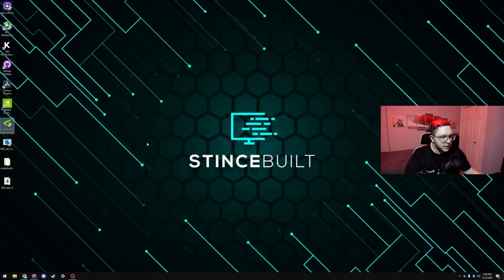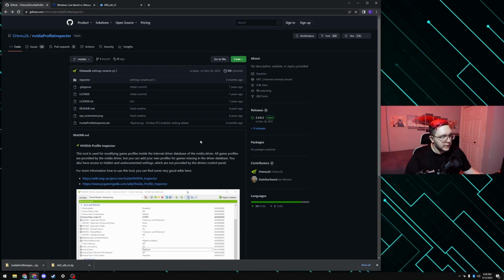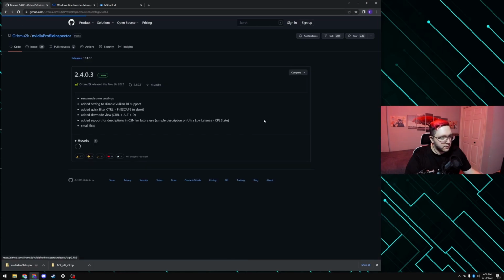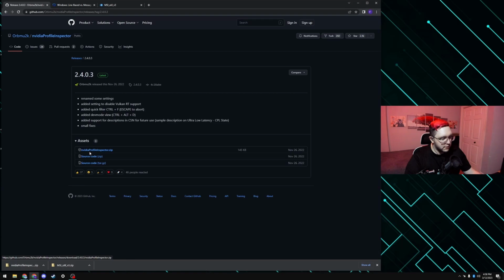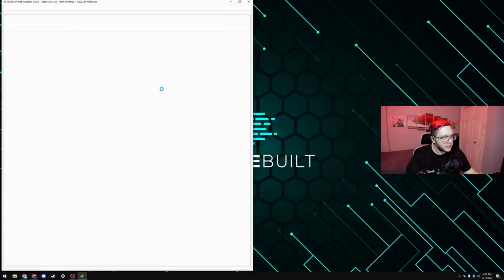So the second thing that you want to do is download NVIDIA Profile Inspector if you haven't already. So you want to be on the GitHub and then click on release on the right and then download the zip file right here and then extract all the contents. Once that is done, you'll be able to open up the profile inspector like so.